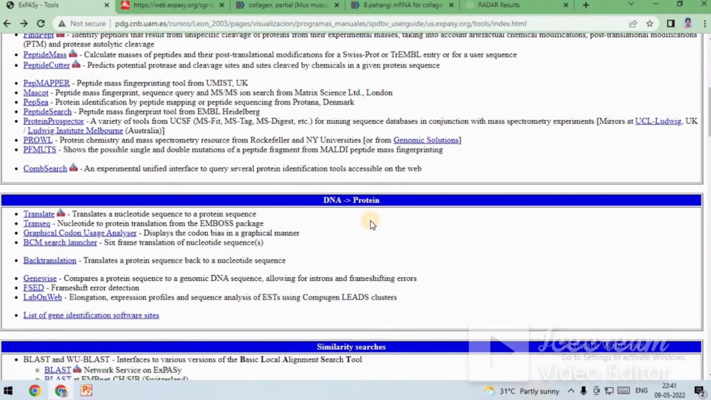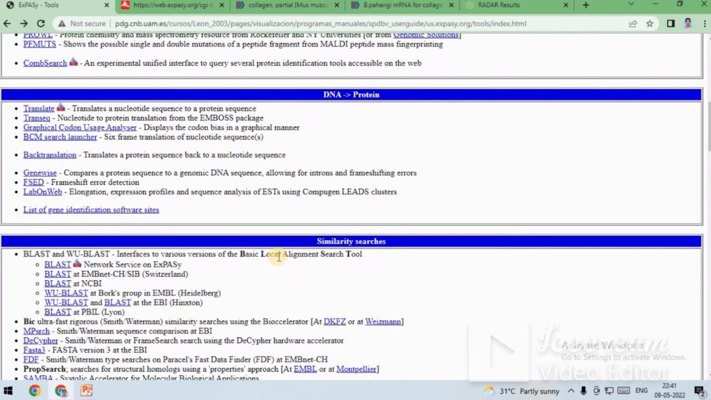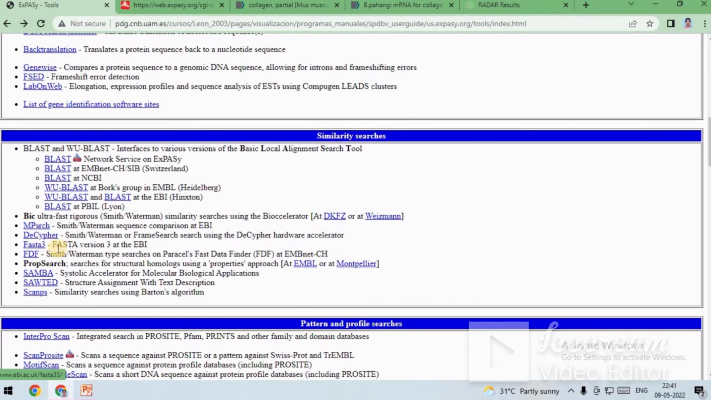Next is DNA to protein, that is translation. With Translate, we can translate a nucleotide sequence to a protein sequence. Next is the similarity search. Directly through NCBI we can use BLAST, or otherwise we can use EMBL also. Tools available for similarity search are BLAST and FASTA; FASTA 3 is at EMBL. If you are interested, you can click every one of the tools and paste the sequence.